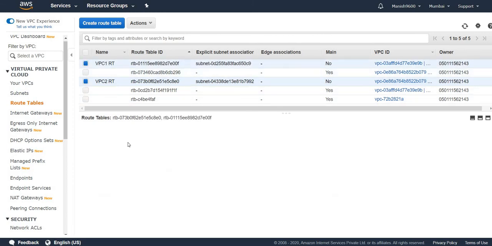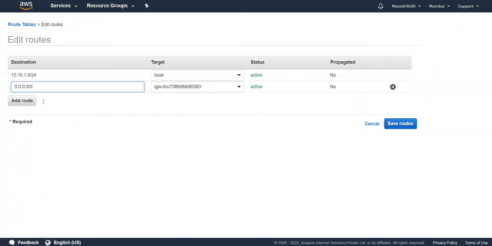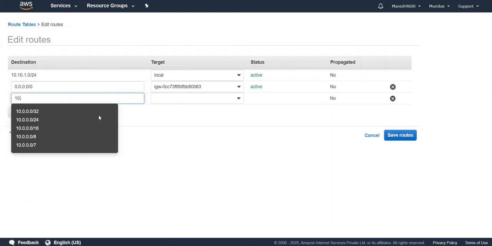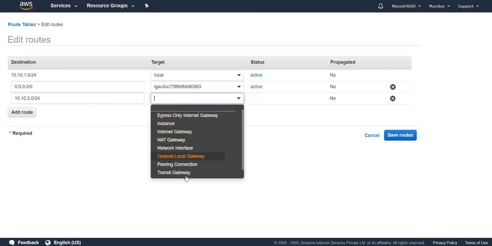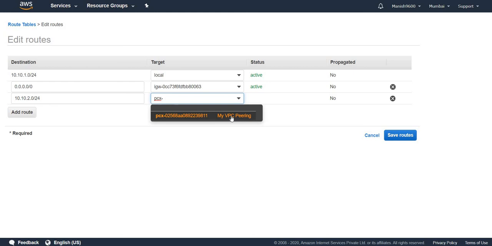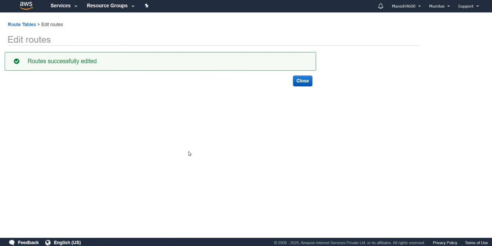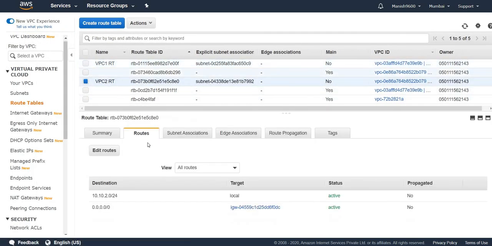So we'll go ahead and we'll see. Click on edit routes and add route. Here you have to give the IP address of VPC2. Okay, here you have to select peering connection. Automatically it will take my VPC peering. Save route. Done. Similarly we have to do it for the VPC2 route table.